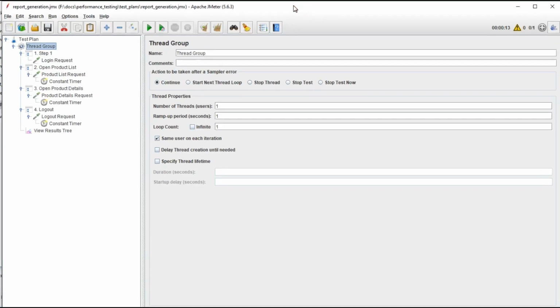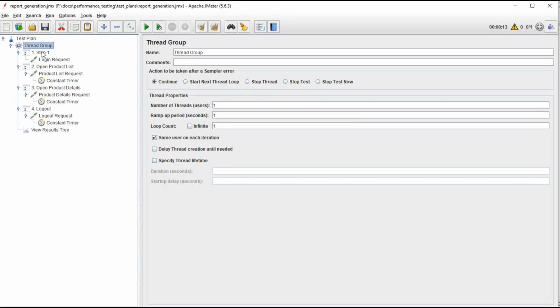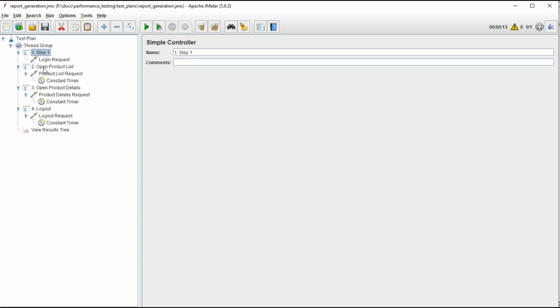So I have prepared the following project for testing the report generation. So we have 4 steps. Step 1, login, open product list, open product details, and logout. And these requests are pointing to blazedemo.com, and I have used some timers. For example, the think time for opening product list is 2 seconds. The think time of opening product details is 3 seconds, and the user should read the product details about 4 seconds, and after this the logout step occurs.